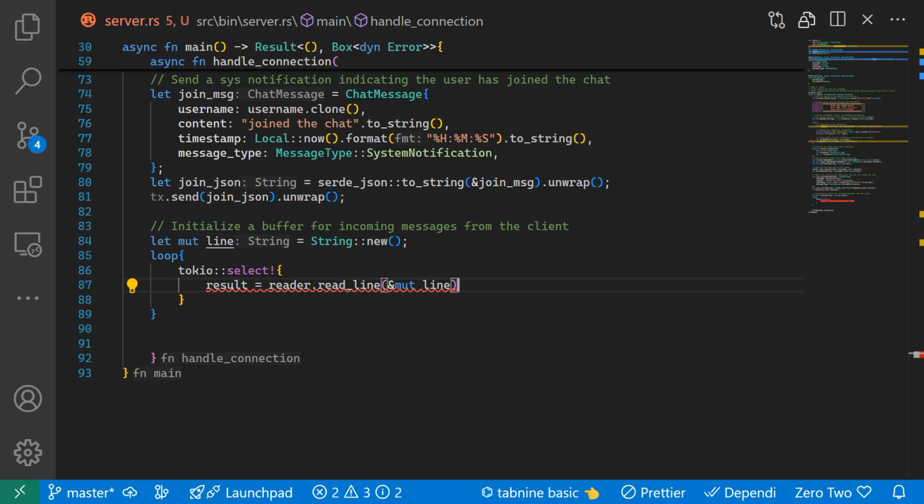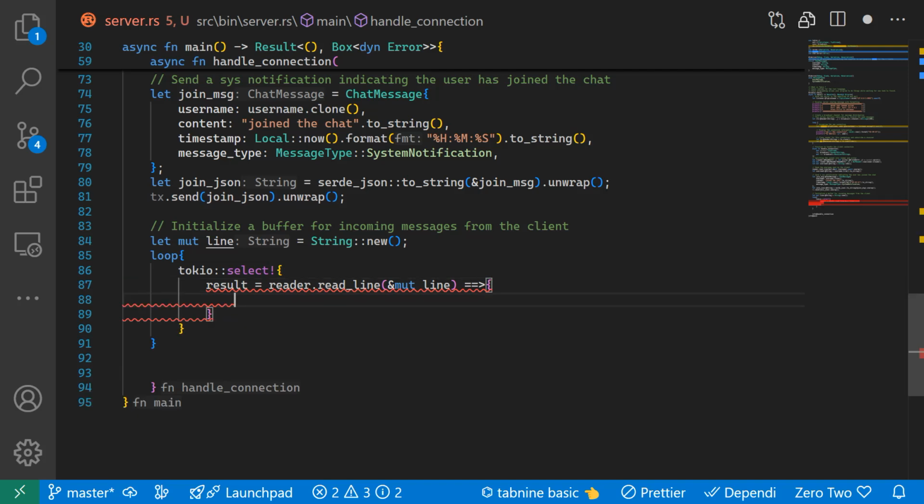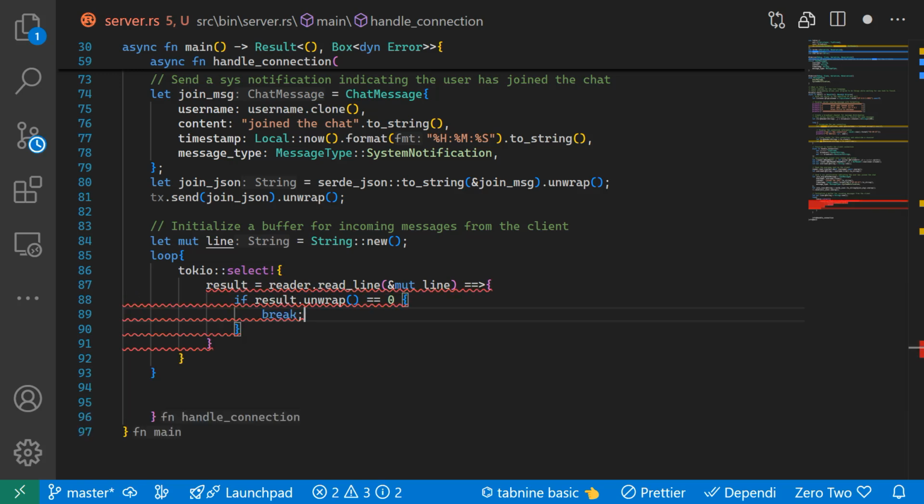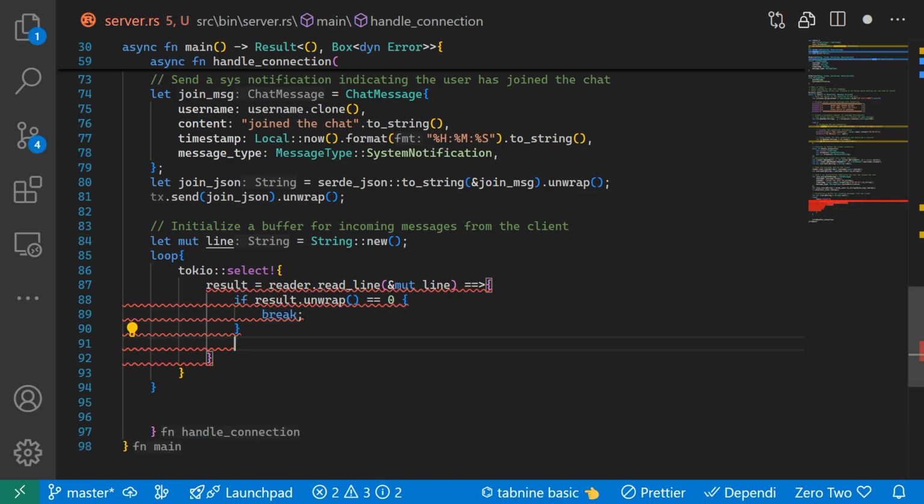Now, if that's the case, I want to check if that result dot unwrap is equal to 0. In that case, I want to break outside of the loop. Now, I want to create and broadcast a user message as well.